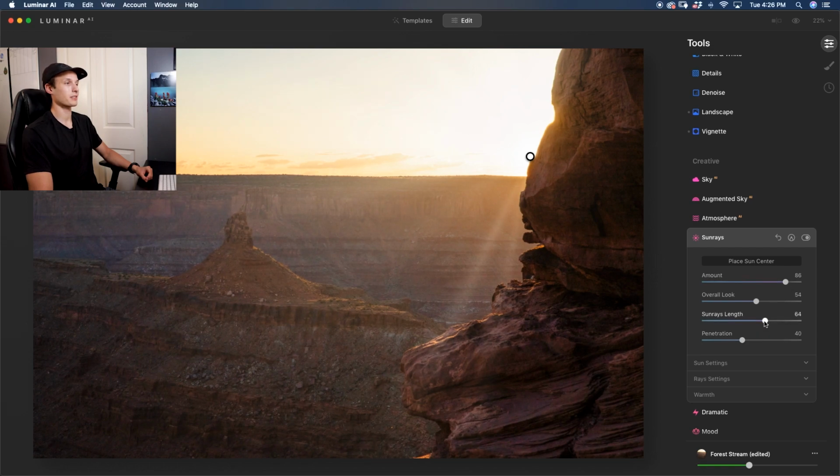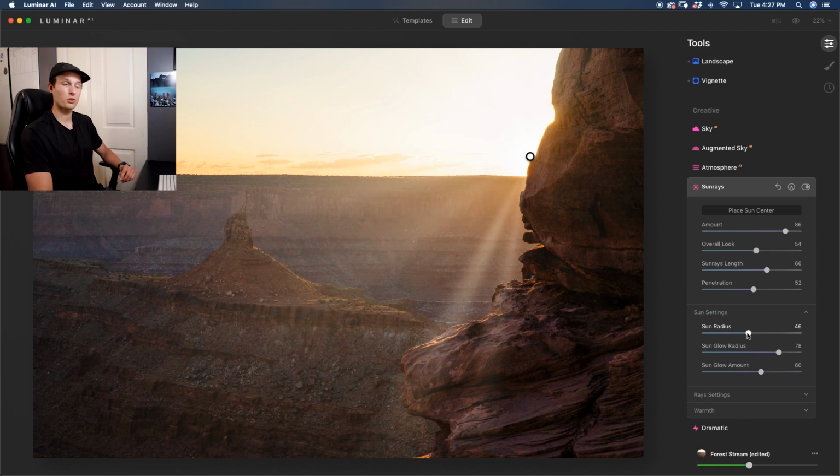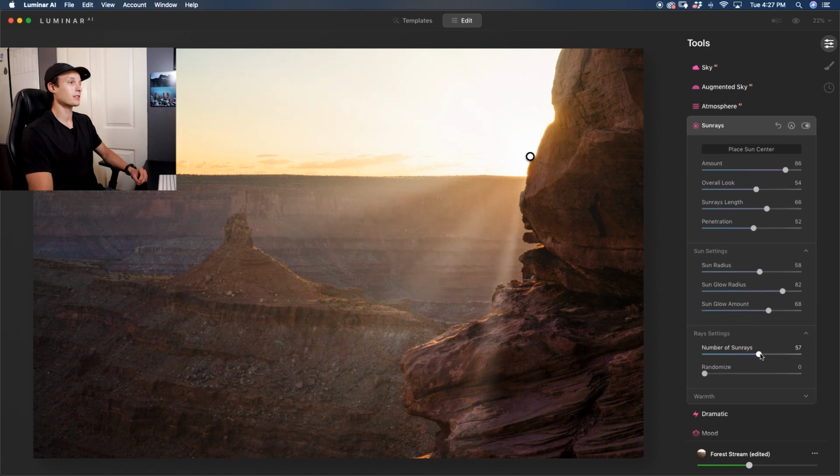With these basic sliders, you can adjust the general look of your sun rays as well as how visible they are, but then you can also control how much glow is coming from around the sun itself, or basically this point here that all the rays are coming from. And then you can adjust the number of rays as well as randomize it so that you get a bunch of different looks just so that you can get the perfect set of light rays for your photo.